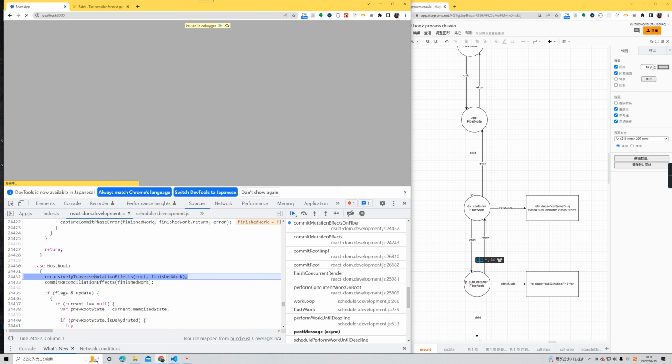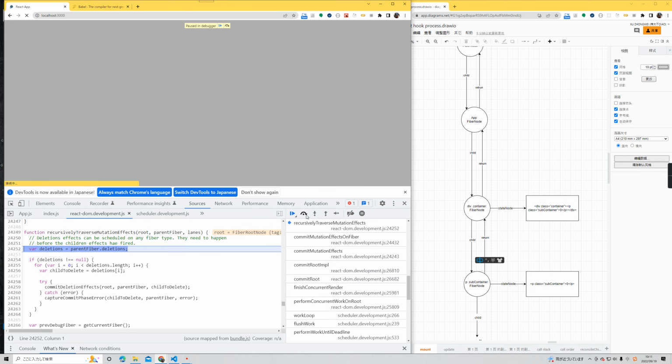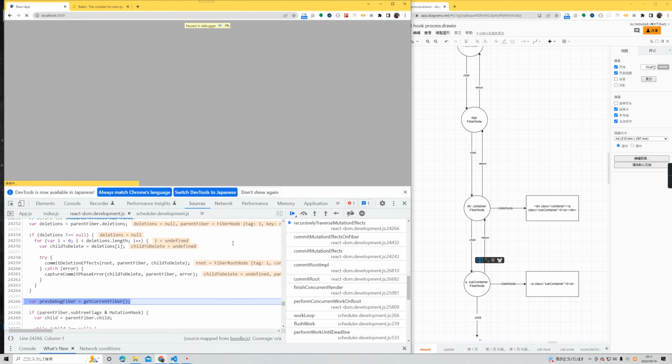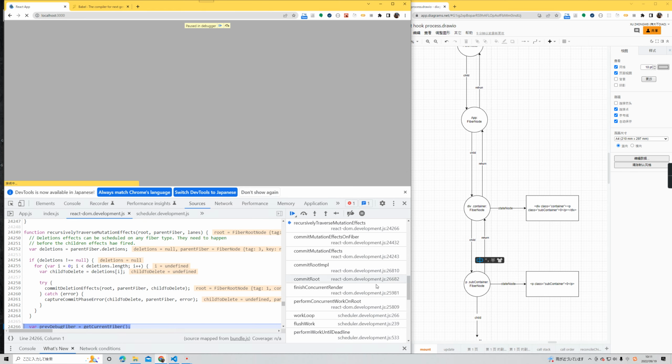Recursively traverse mutation effects. Okay, this has something to do with the deletions, because we are in the mount stage and we have nothing to delete, so this must be jumped out. And parent fiber, root parent fiber.